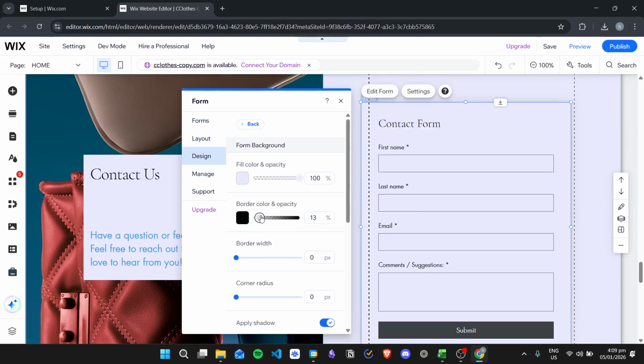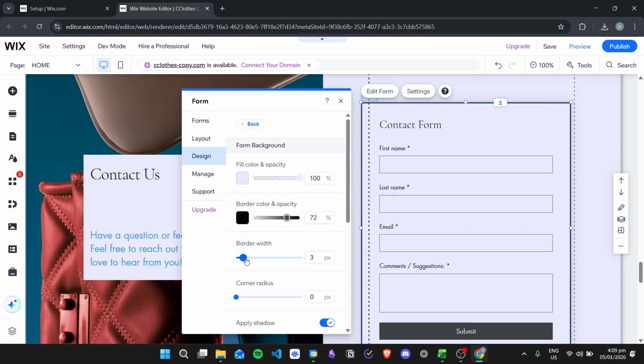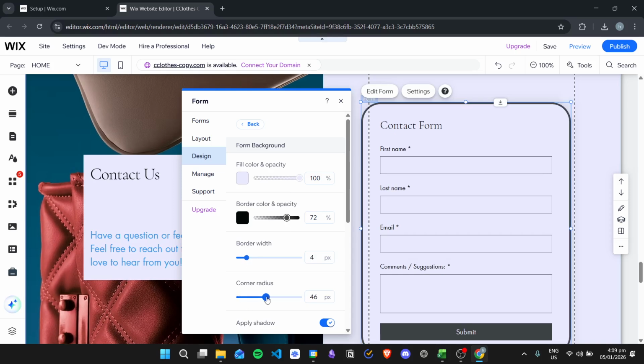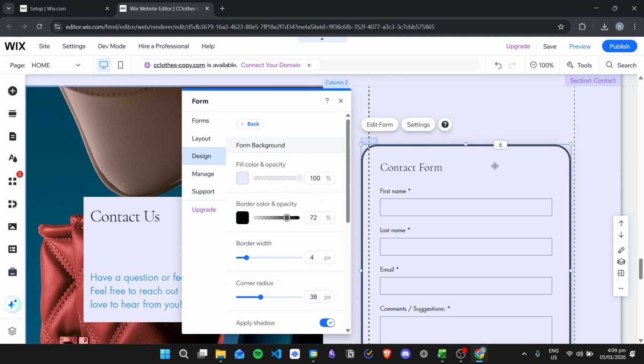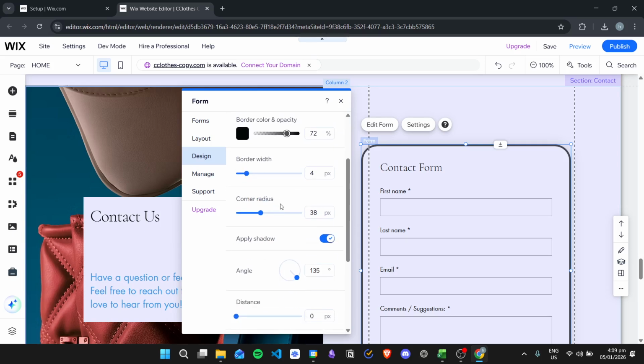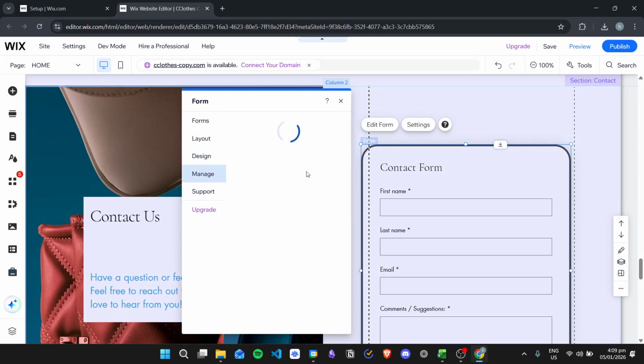So for example, I'll add like a border right here. And then let's make a rounded corner like this. And then for the background, I'll just make it the same with my section. And then that is it.